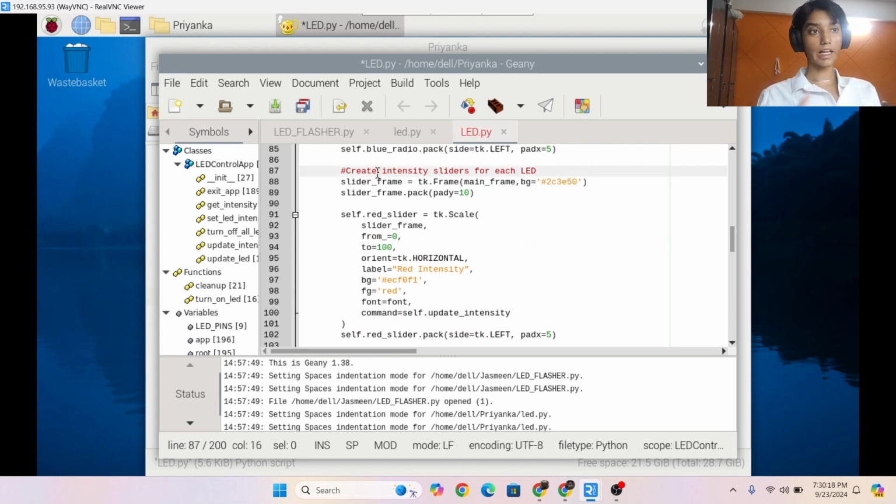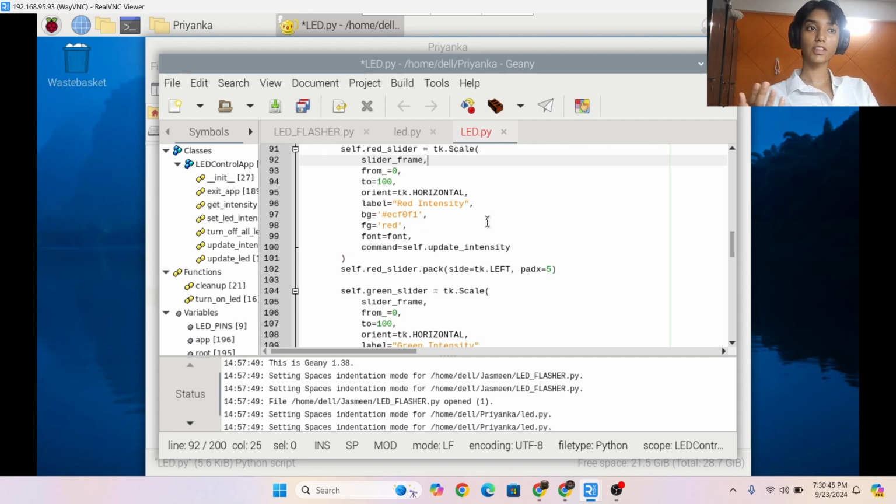Create intensity slider. The first slider would be for my red LED, the second would be for the green LED, and the third would be for the blue LED. Let's look into the first slider. The first slider has a background color, it is present on the main frame, and then it has padding, meaning at what distance it would be from the other buttons and the sliders. And then talking about the slider, I have taken the slider scale, starting from 0 and moving to 100. We will be looking into it just in a bit.